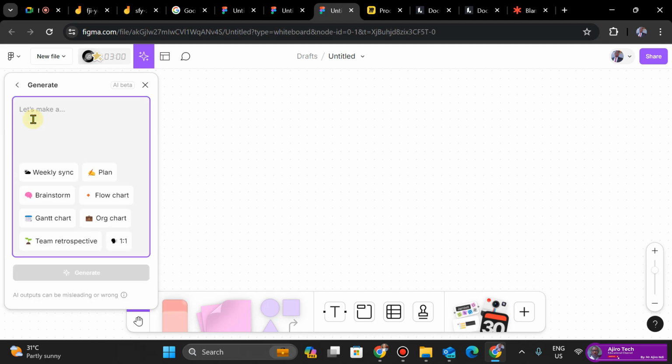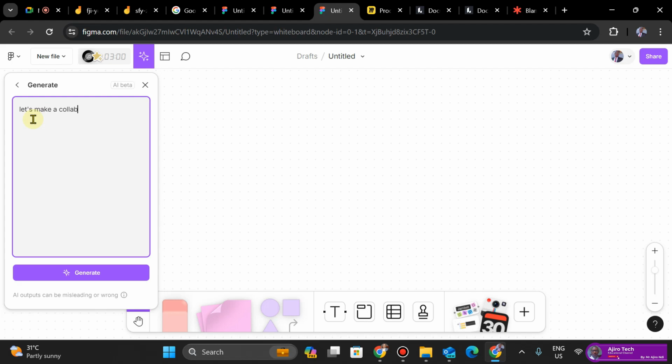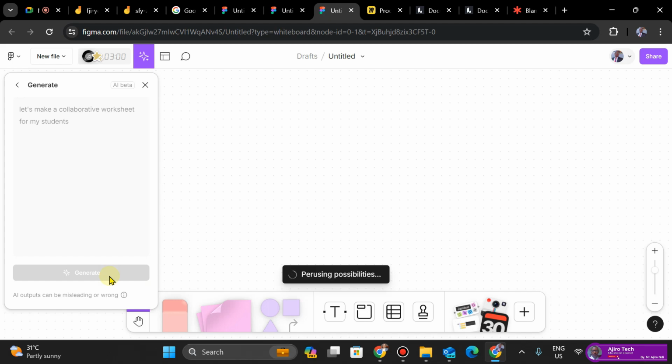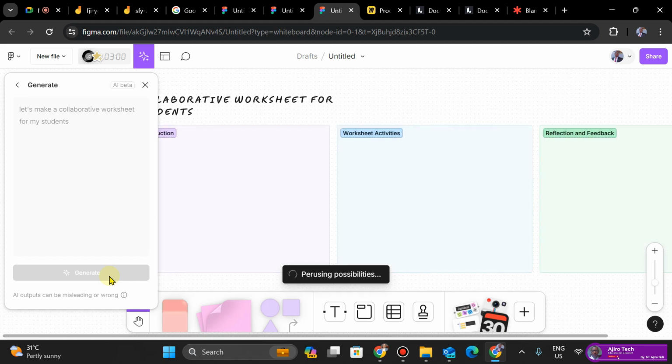Okay, so let's make, literally we're going to say, let's make a collaborative worksheet for my students. Okay, you just click generate, and it's going to produce a lot of possibilities, and in no time you're going to have it right here. So there we have it, a collaborative worksheet.